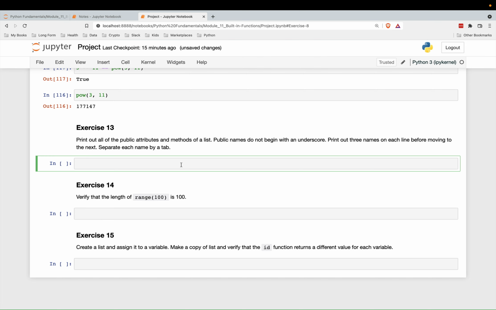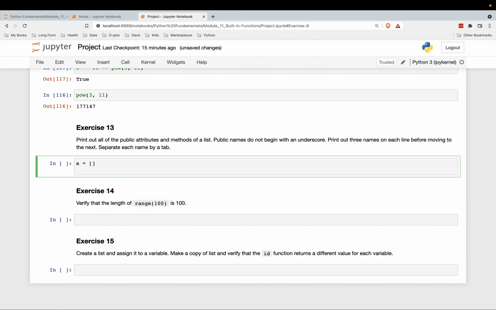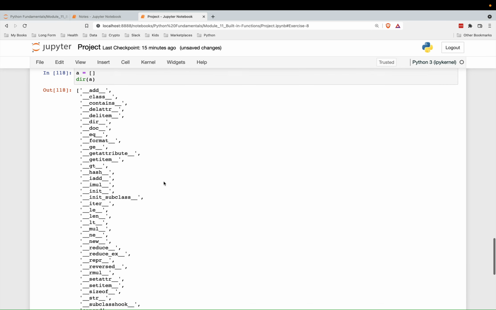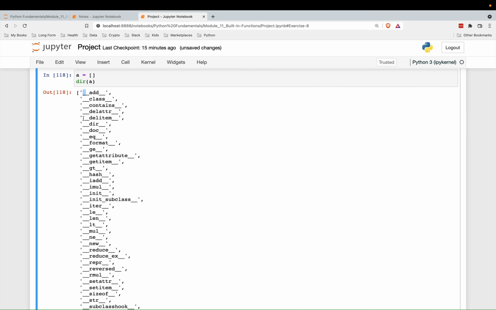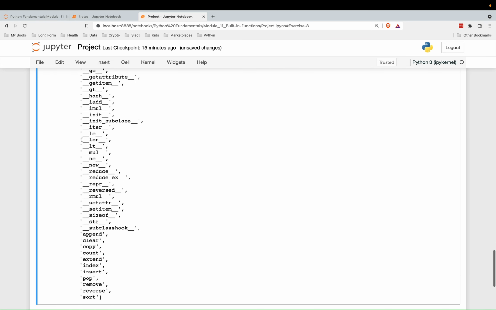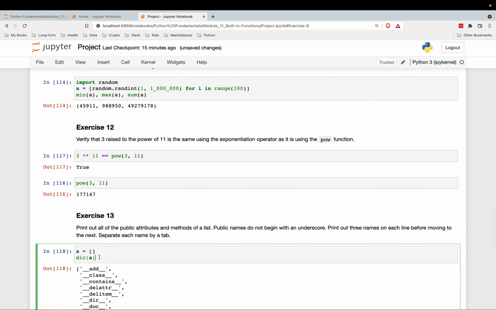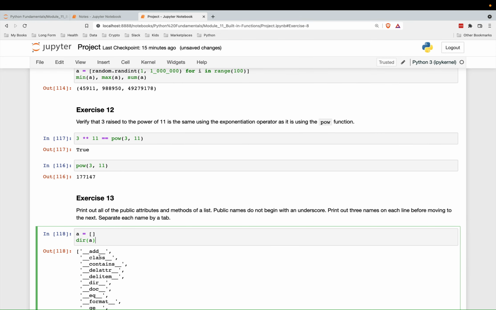All right, so the way to do this is with the dir function. We can just create an empty list right here. And if we do dir of a, we'll get all of the attributes and methods. I'm just not interested in these ones that begin with an underscore. These are the private ones. I want the public ones, these down here. So we can filter for these.